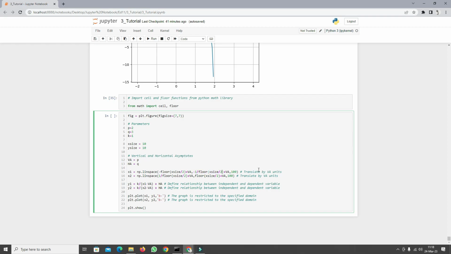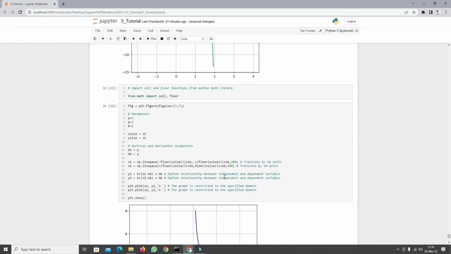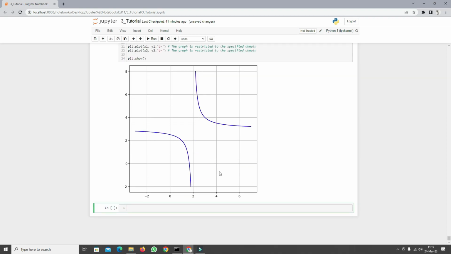Then I add to that the vertical asymptote, and I calculate 100 points between those two interval endpoints, and I do the same to the right of the vertical asymptote from 2 onwards. Then I define my branches based on those intervals, and I plot those branches over those two intervals, and I get this shape. That's very cool, because now I no longer get any errors.